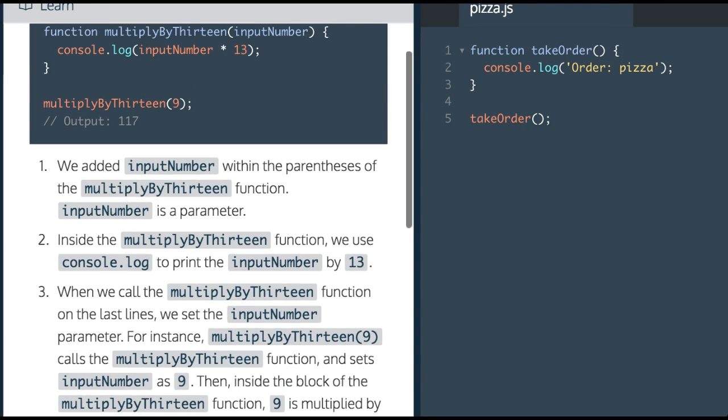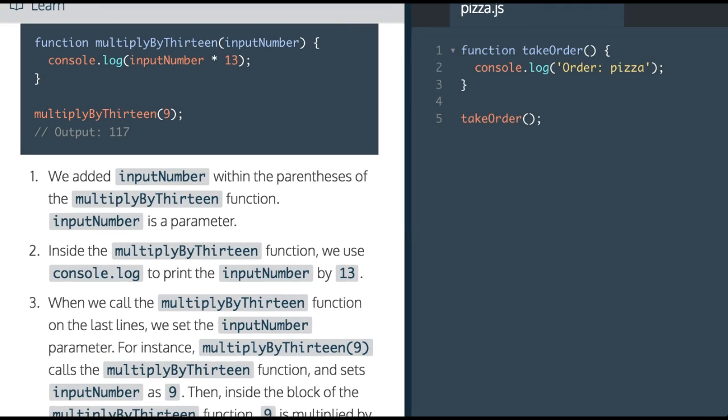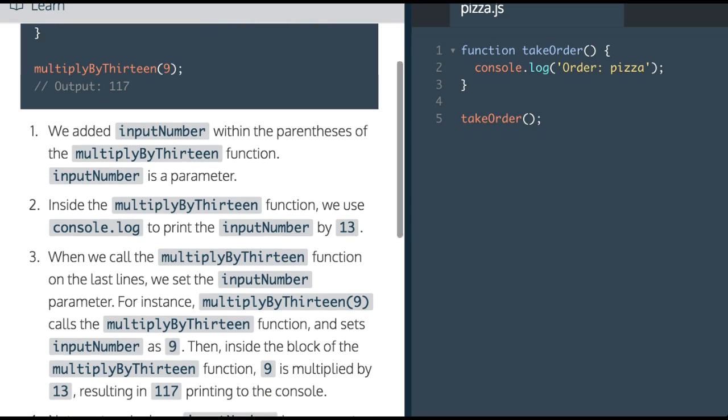And it says 1, we added inputNumber within the parentheses of the multiplyBy13 function. inputNumber is a parameter. This here is a parameter. Inside the multiplyBy13 function, we use console.log to print the inputNumber times 13. When we call the multiplyBy13 function on the last lines, we set the inputNumber parameter. For instance, multiplyBy13 with a parameter 9 calls the multiplyBy13 function and sets inputNumber to 9.